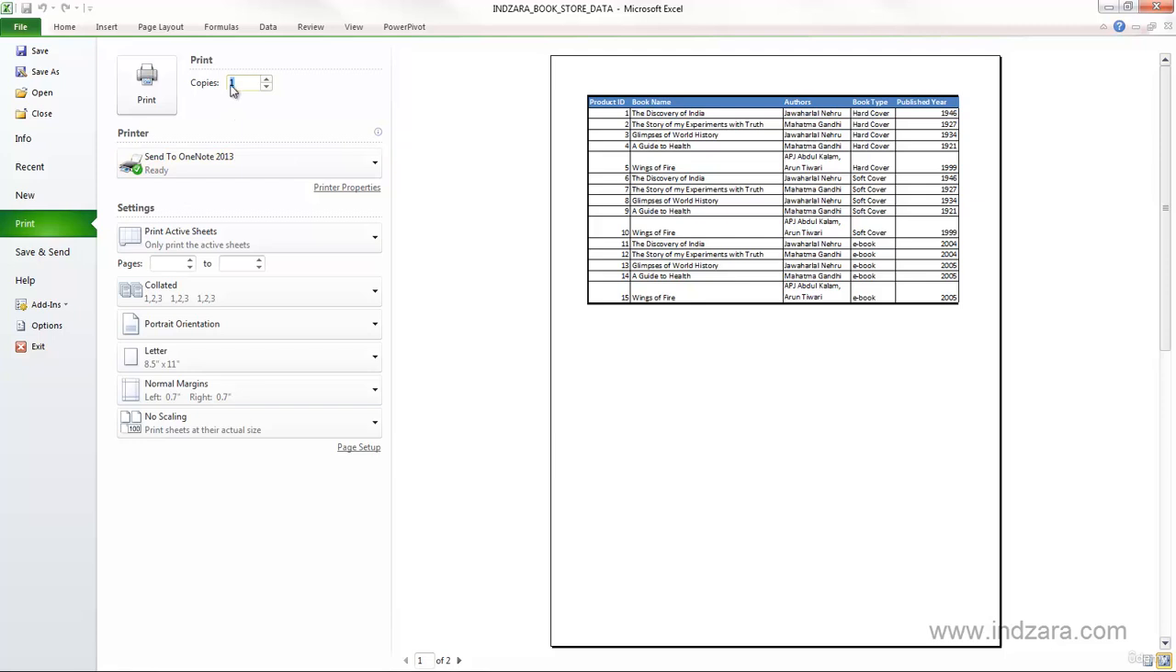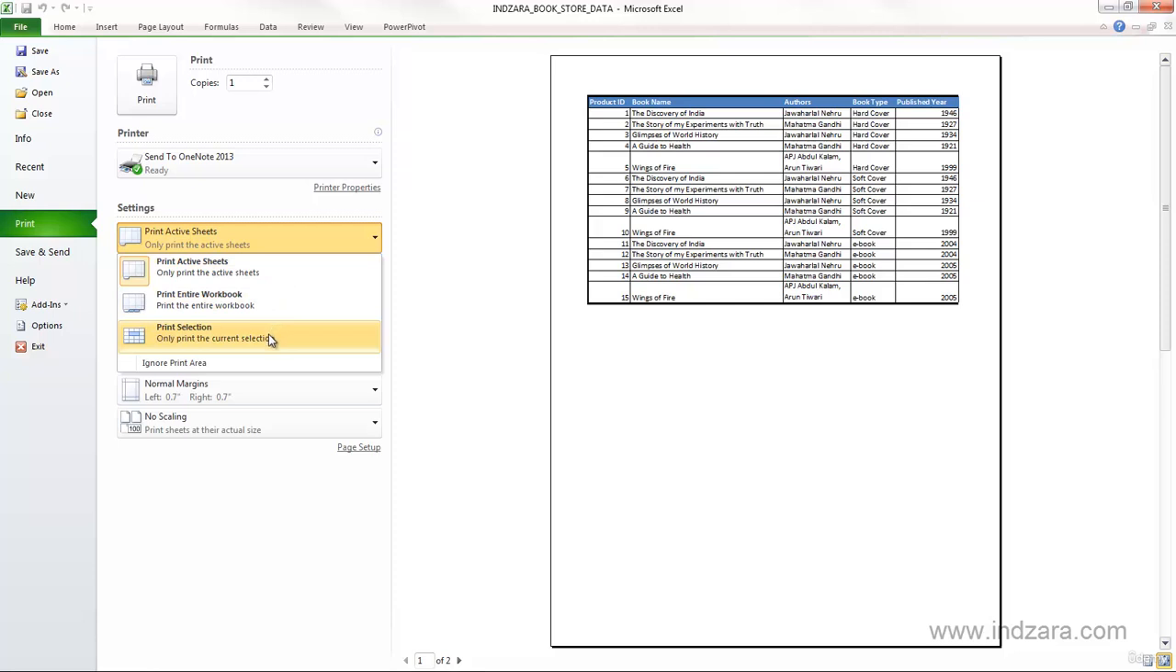At the top, you can actually select the number of copies that you want to print. You can connect to a specific printer. If you have printers connected to your computer, they will appear here, and you can change the settings for your print. For example, you can print only the active sheets, or you can print the entire workbook with all the sheets. And also you can print only one specific selection of cells that you already selected. And we will talk about this shortly.